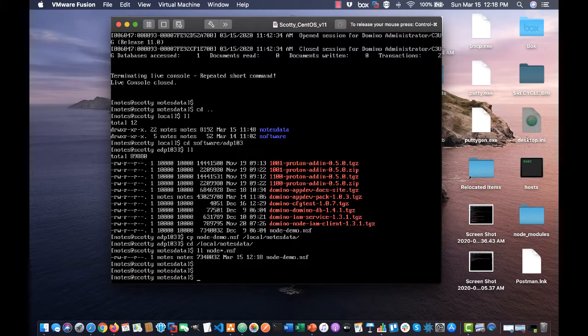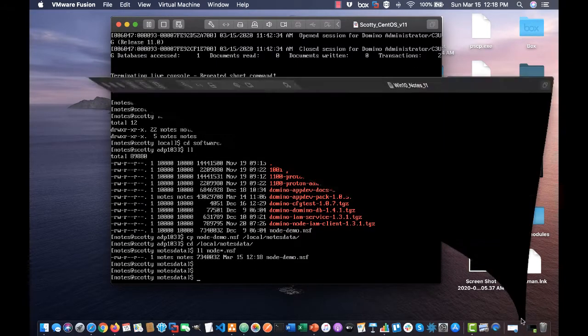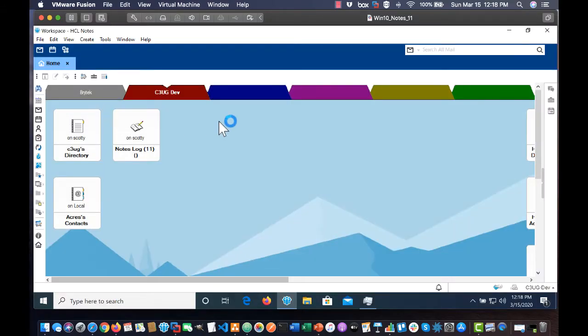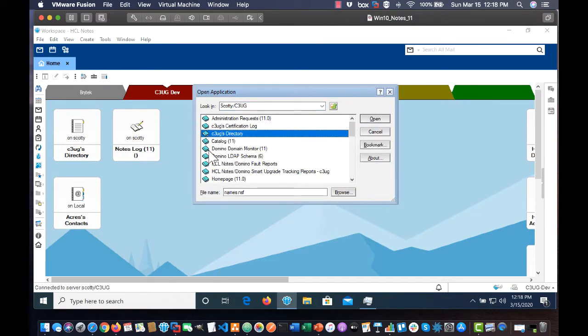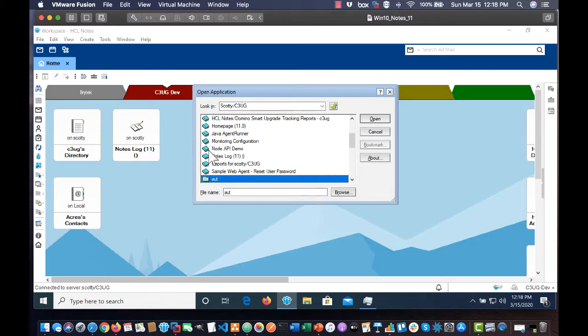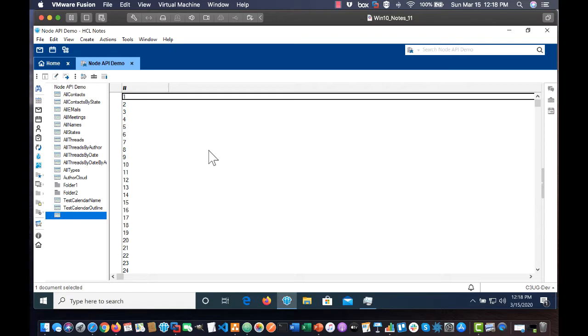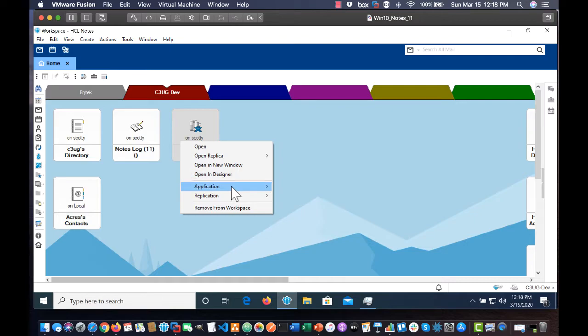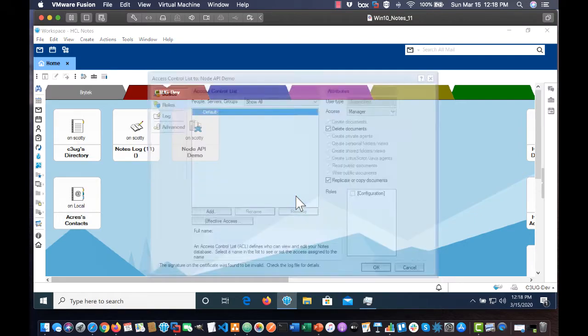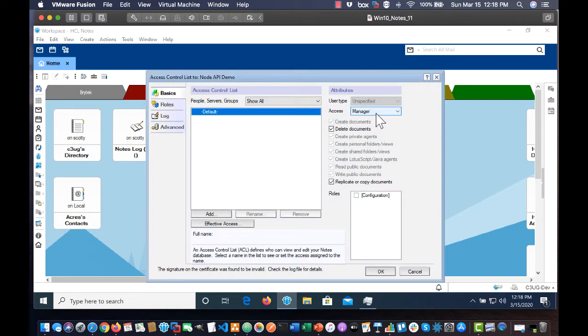What we can do now is switch over to our notes client, and we can do a Control-O on Scotty. And if we scroll down here, we should see Node API demo. So that's the database that we just put onto the server. And we just need to double check the access control list here. So right click, access control, and default is manager.